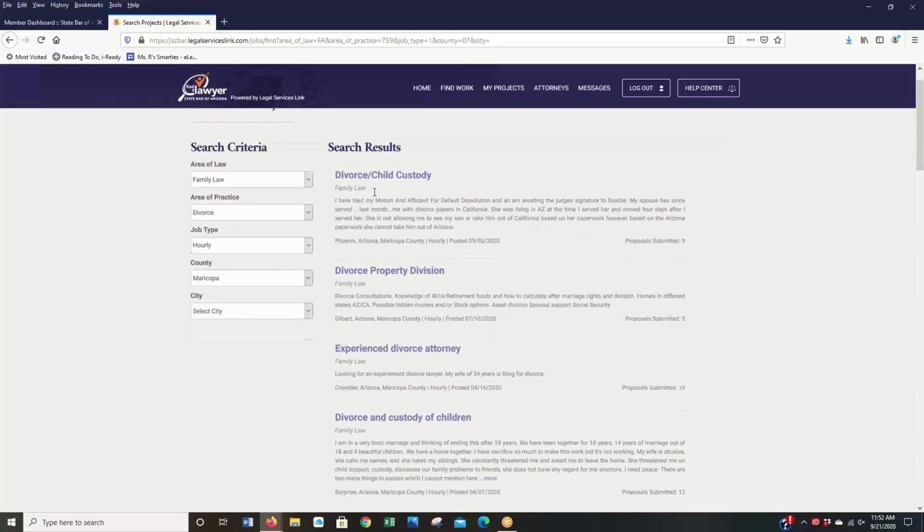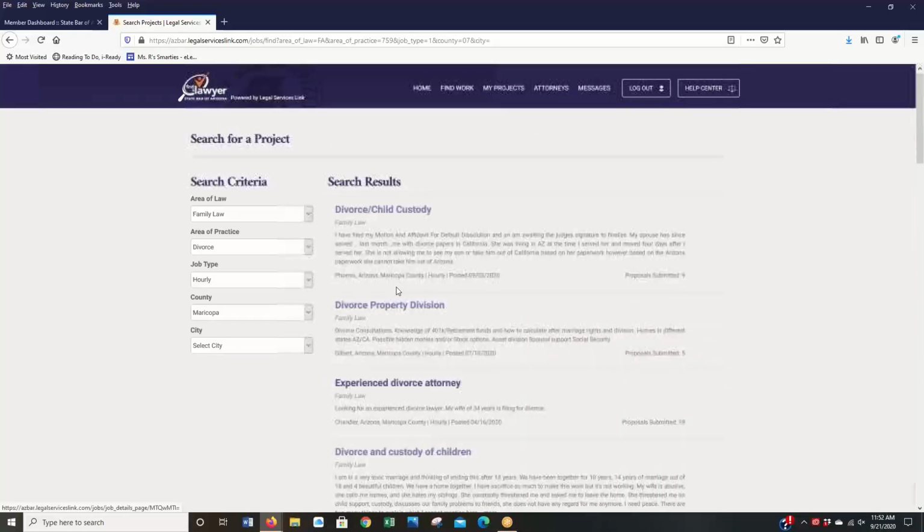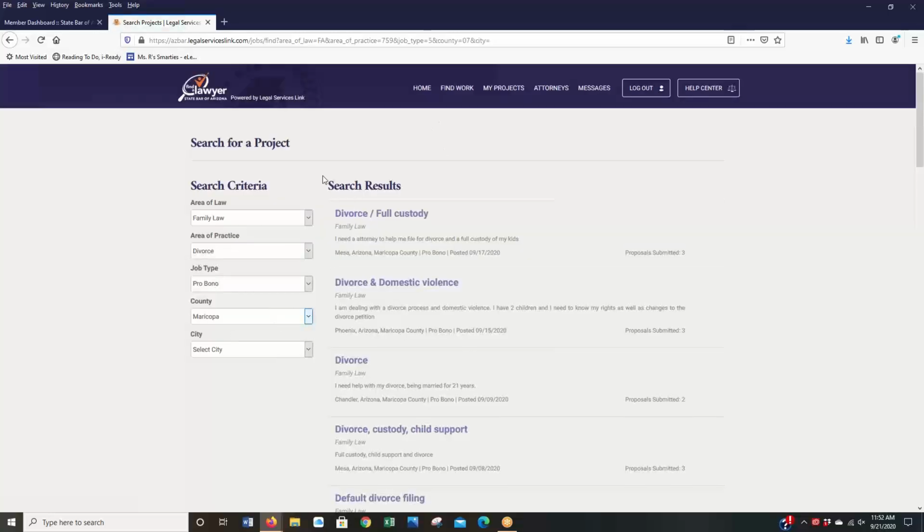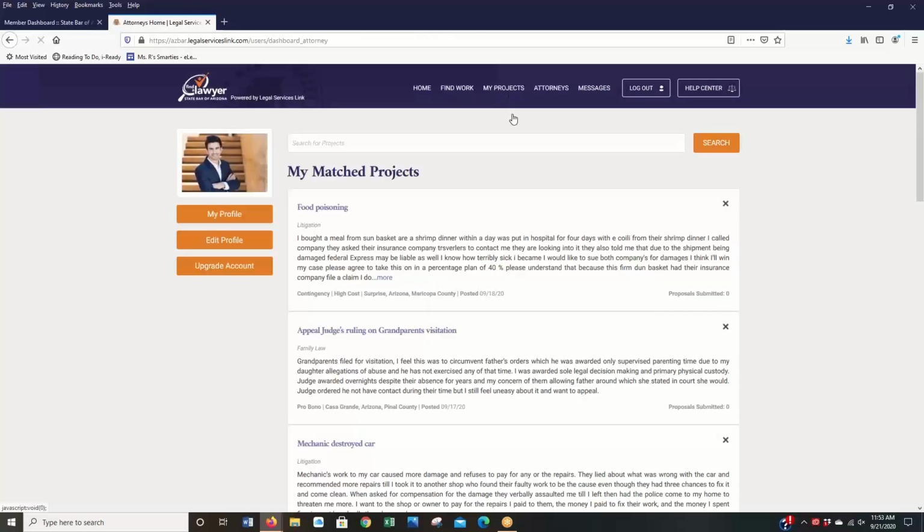So I can go through all of these and respond as I see fit. Now, if I'm interested in pro bono, if I have some time, I can search pro bono projects and respond from there as well. Under My Projects, up here, you can see what projects you've responded to, and what responses of yours have been accepted by clients.